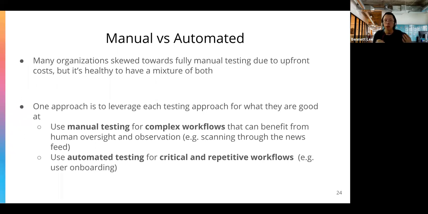Now, when it comes to whether we should do manual or automated testing, how should we approach it? What I've seen in my personal experience is that most organizations heavily skew towards manual testing because they're trying to save costs upfront by not subscribing to Device Farm or paying a licensing fee, and by not having more engineering capacity to write automated tests. I do think it is healthy to have a balance of manual and automated testing. Why not use each of these approaches for what they're really good at?